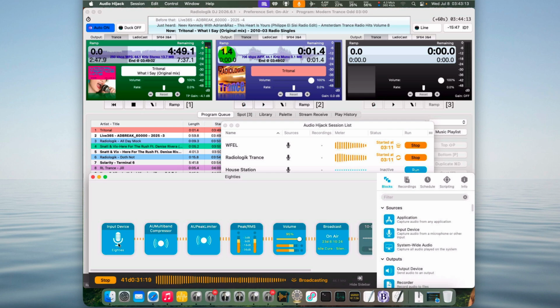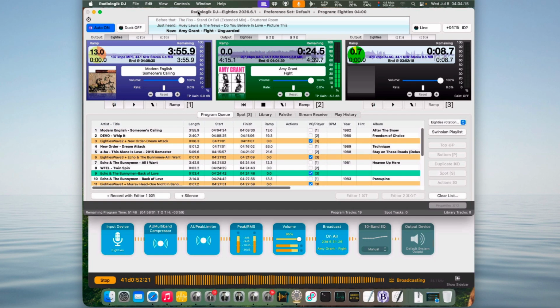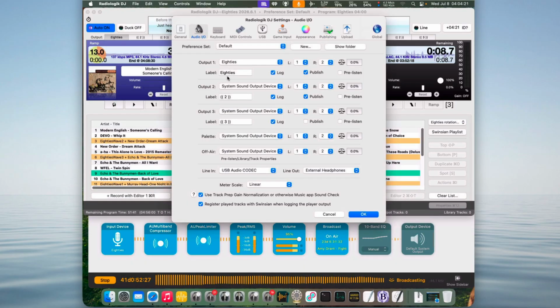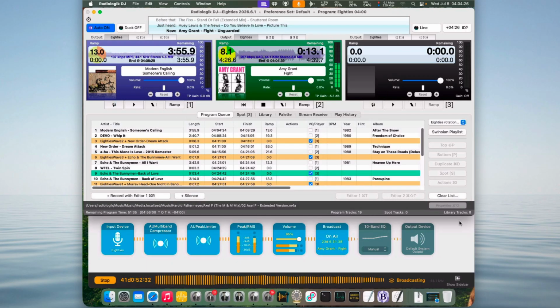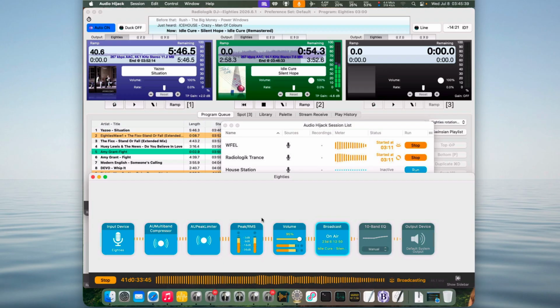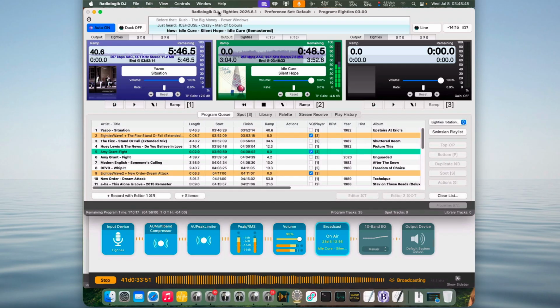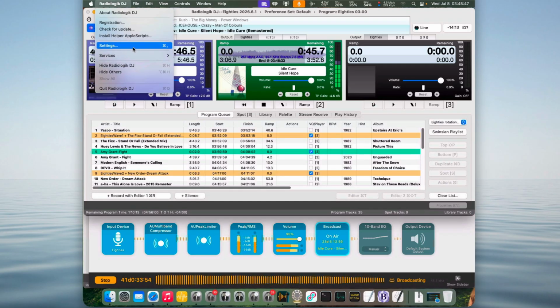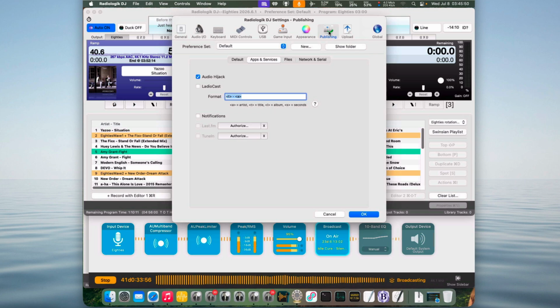Instead, I'm using Loopback to pipe the audio through. So what I would do for that is go into Radiologic DJ in the settings, Audio I/O, and select to output to the 80s Loopback device. That goes through. Audio HiJack goes through the whole pipeline here and broadcasts to an Icecast server. To get the metadata from Radiologic to Audio HiJack, for a simple setup, all you need to do is go to Radiologic DJ, go to Settings, go to the Publishing pane, and then make sure Audio HiJack is checked, and it will send the metadata to Audio HiJack.